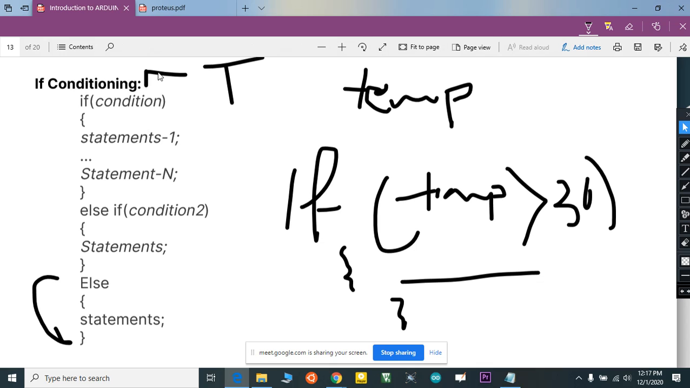First it checks whether this condition is true. If it's not true, it will not execute this statement. Then it will check whether condition 2 is true or not. If that's not working either, finally it will execute this last statement. Okay, so this is all about the if condition.